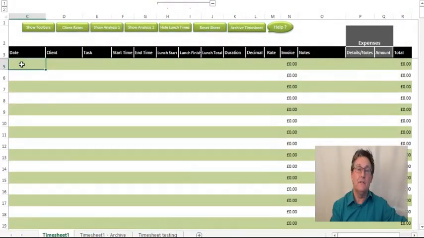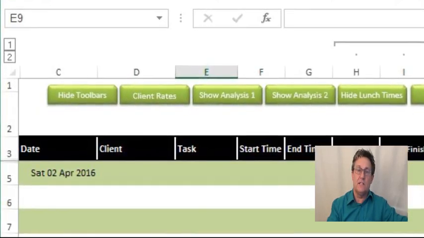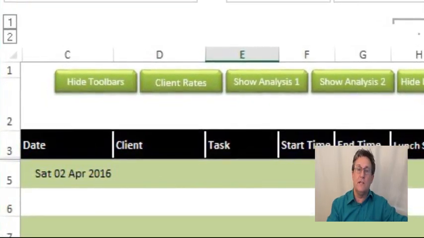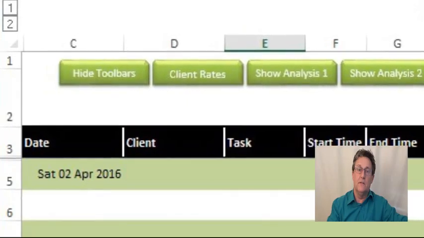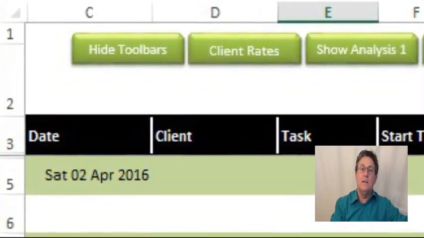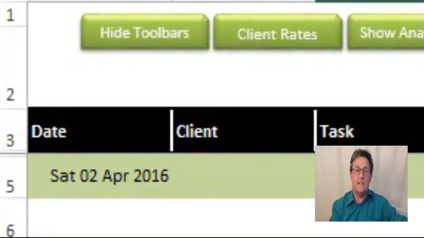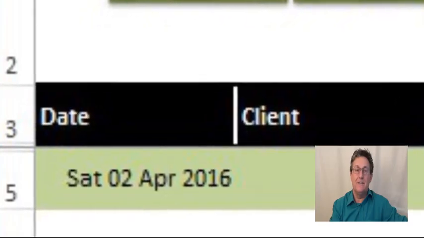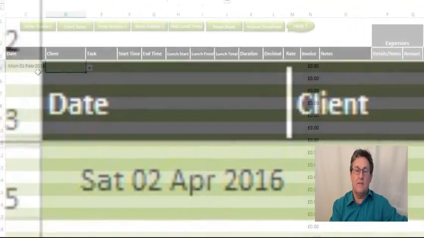In the date field, you can either type in the date, separated by slashes, or if you're inputting it on the day that the work was done, in Excel, any Excel spreadsheet, rather than typing the date, you can just hold down the Control key and press the semicolon. That will put today's date in. Once you move to the next cell, this will format it so you've got the day there in 3 letters, and you've also got the actual date, day, month, year.